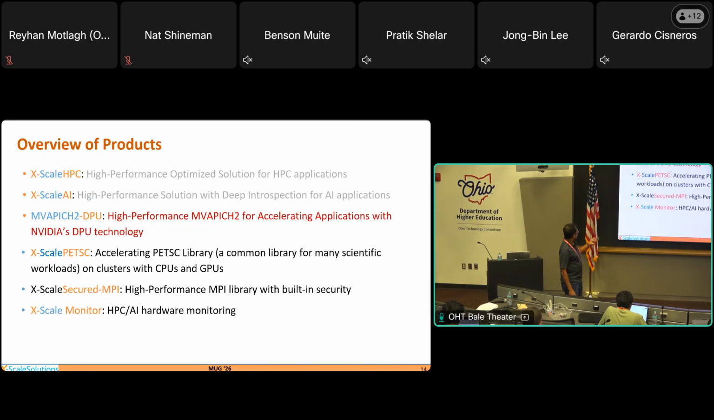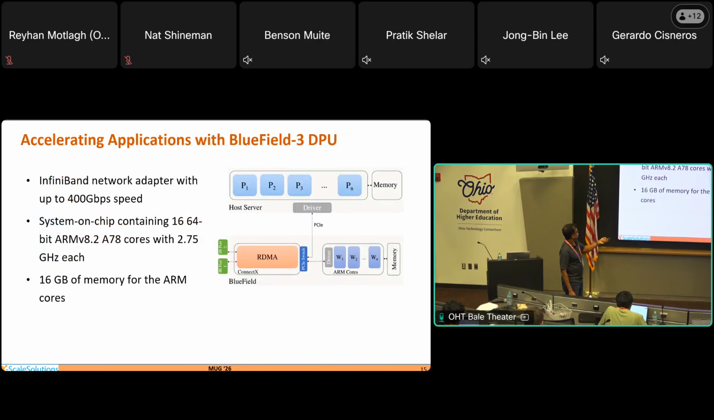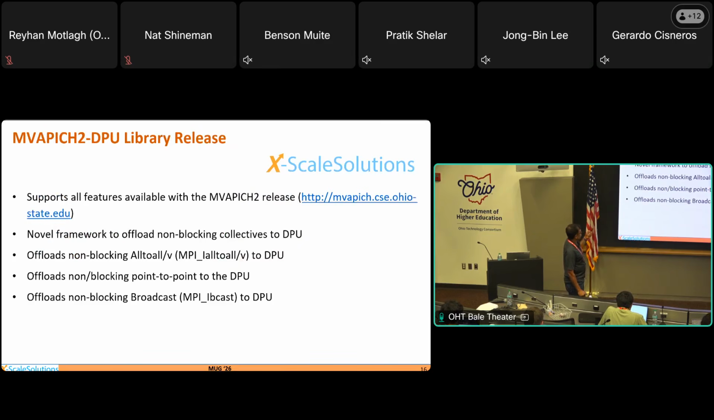Okay, so next we offer a MVAPICH2 tuned for BlueField DPU. Now, this is a quick overview of the BlueField-3 DPU. It has up to 400 Gbps of InfiniBand. It has a system on chip with a considerable amount of memory for each ARM core. And with that, we can get it to support all features available with MVAPICH2. And then we can offload all non-blocking collectives to the DPU. I have some results showing non-blocking all-to-all and also broadcast.